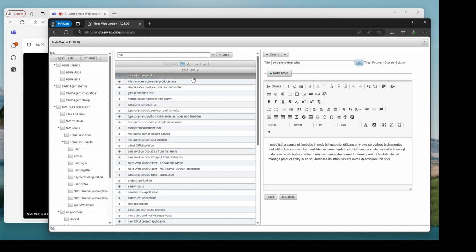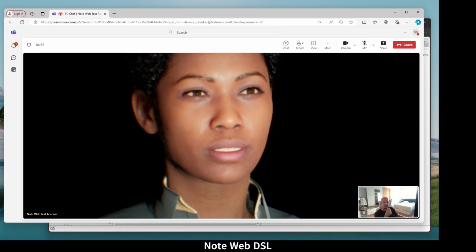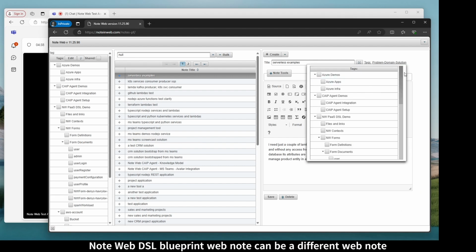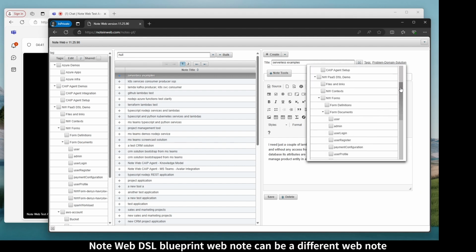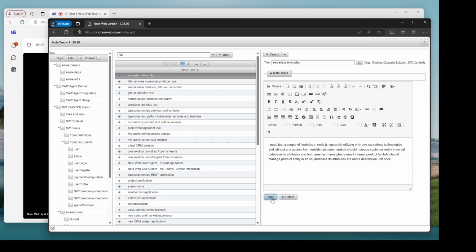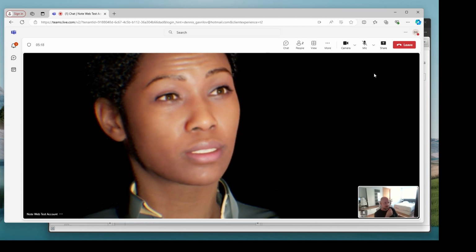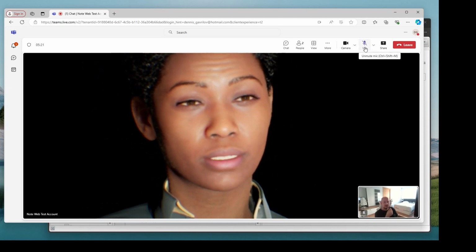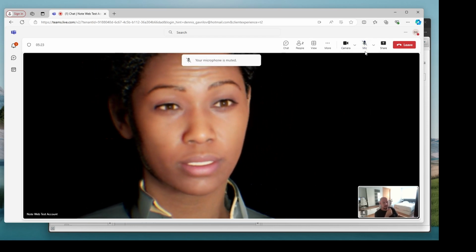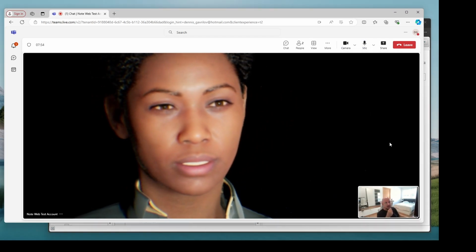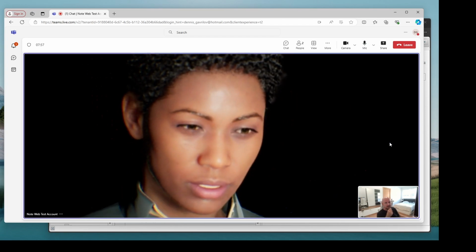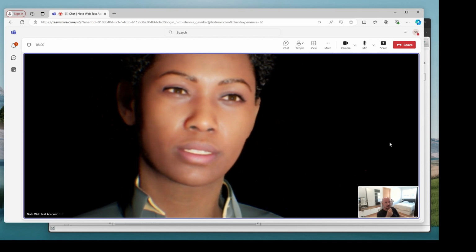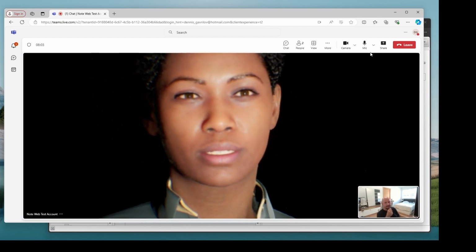So this new web node has been set up just on my request in Microsoft Teams. Let's enable it to store the blueprints. Okay, let's save it. Now let's ask NodeWeb to generate a blueprint and save it to the same web node. Avatar, please generate and save code from serverless examples web node. Go Avatar.